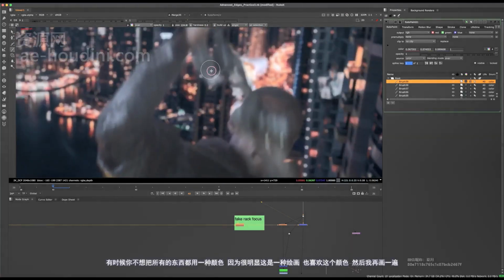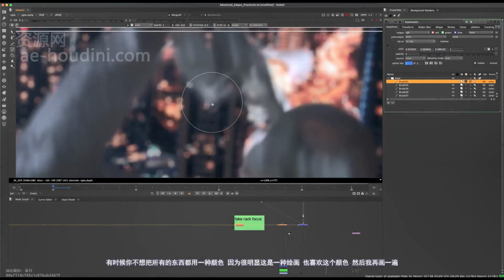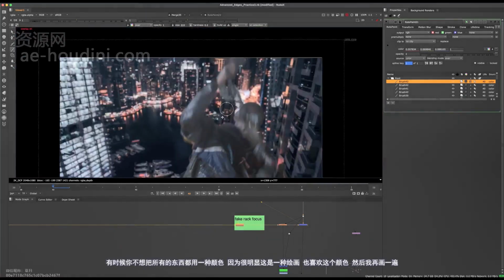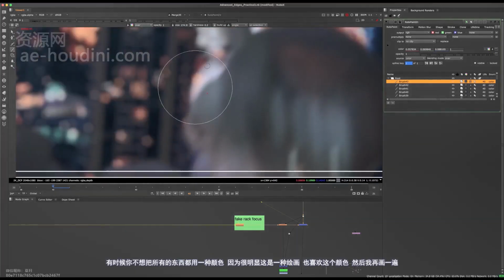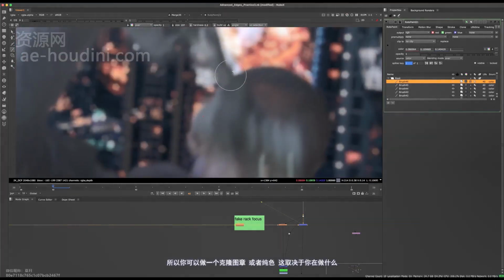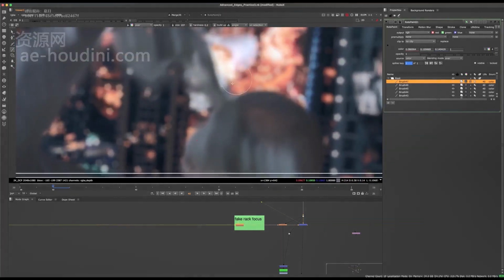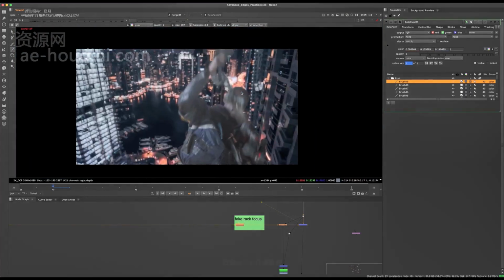So it kind of blends together, but it doesn't go to one color. Sometimes you don't want to just do everything in one color because it'll be kind of obvious that it's a sort of a paint. And I'll select this color and then I'll just paint that again. So you can do a clone stamp or a solid color depending on what you're doing. But this is working pretty well.